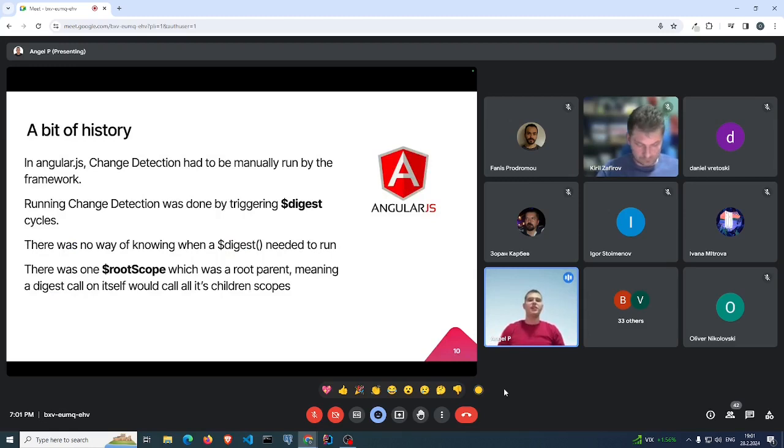So, okay, let's talk a bit of history here. So AngularJS, if someone is familiar with it, which is the predecessor of Angular, change detection had to be manually run by the framework. So running change detection was done by calling the digest cycles, if anyone remembers that. So there was no way of knowing when the digest needed to be run. So AngularJS did that on specific events like ng-click, or calling the root scope, which was a root parent, meaning that the whole tree would be traversed and refreshed.